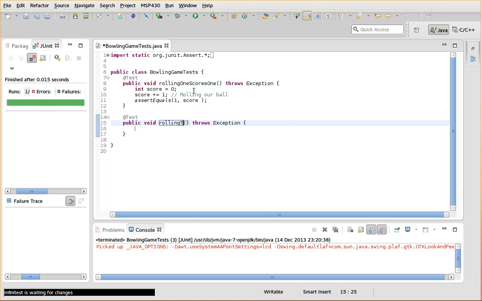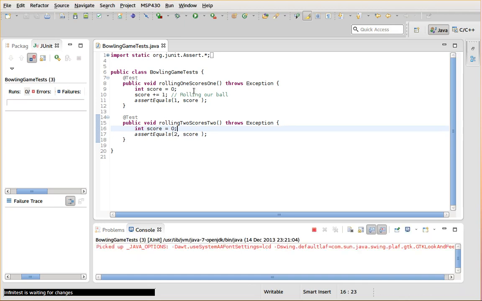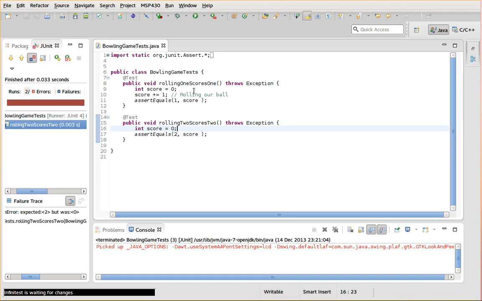Rolling 2 scores 2. Again, start at our assertion. We'll expect 2, and we're going to start introducing some duplication. I was going to write some code to make the test pass by accident, but no, you've got to see it fail first. So we expect 2 but not 0. Now we can go ahead and write some code to fix that. So, rolling our ball.